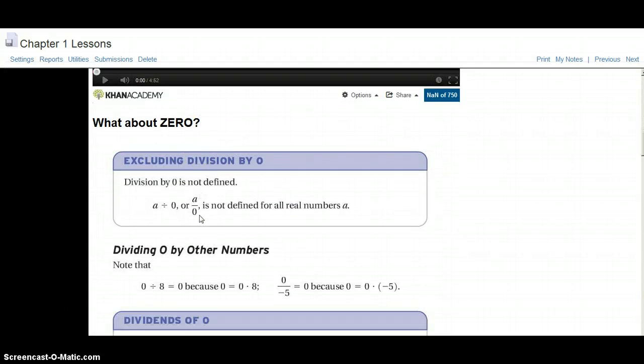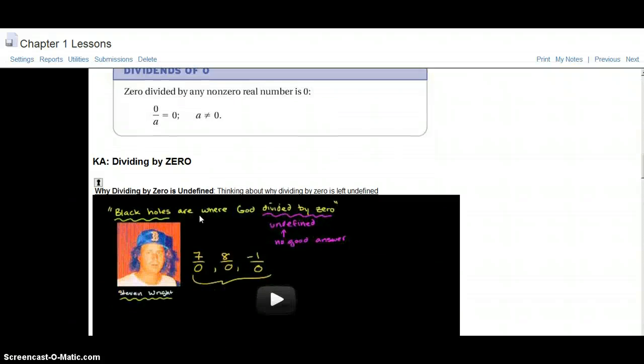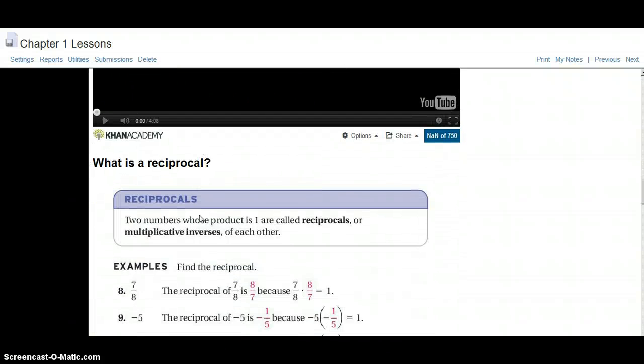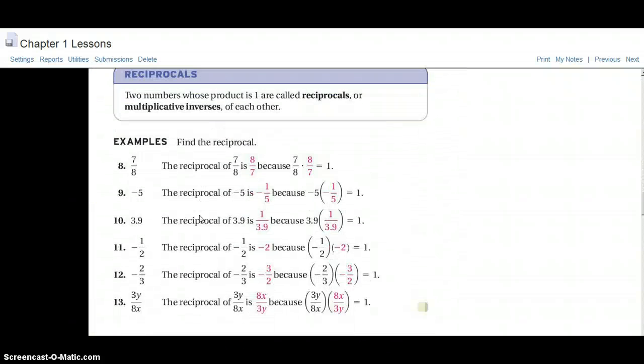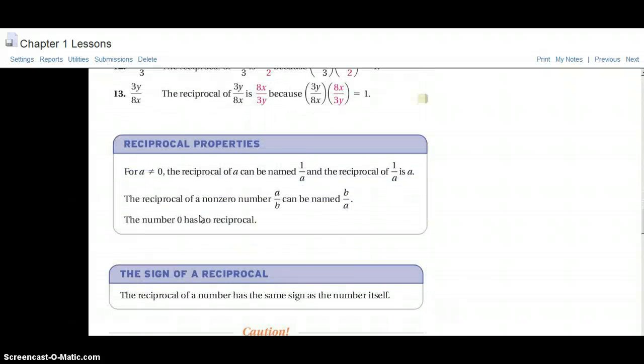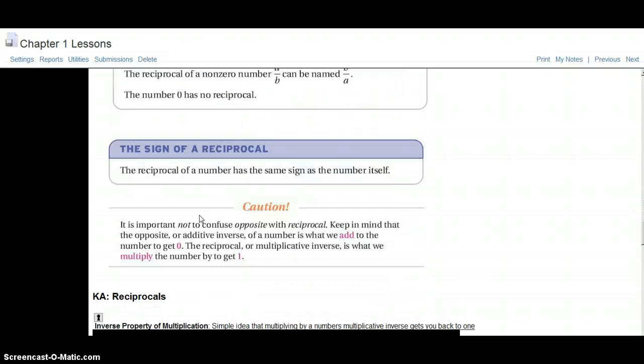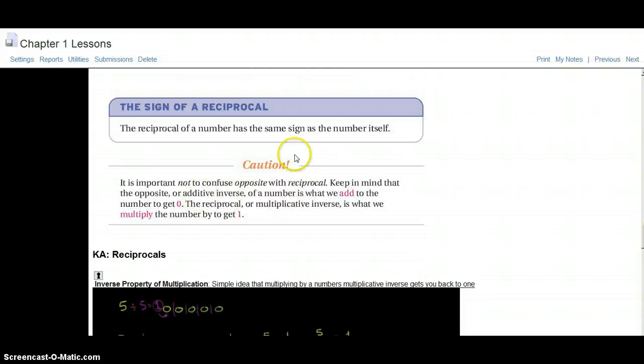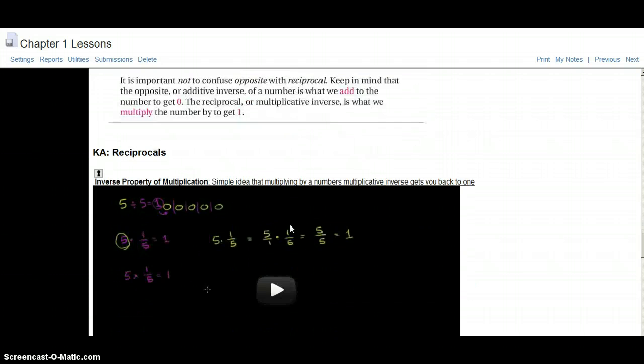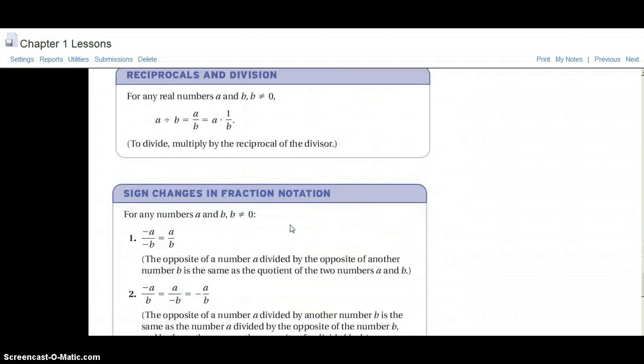Here's a couple more key terms or properties. Another video. Here's some more key terms. Here's some examples. So all kinds of information that you see in this lesson. Caution. I like putting those in there because these are some common mistakes that students make. But just a lot of key information regarding dividing.